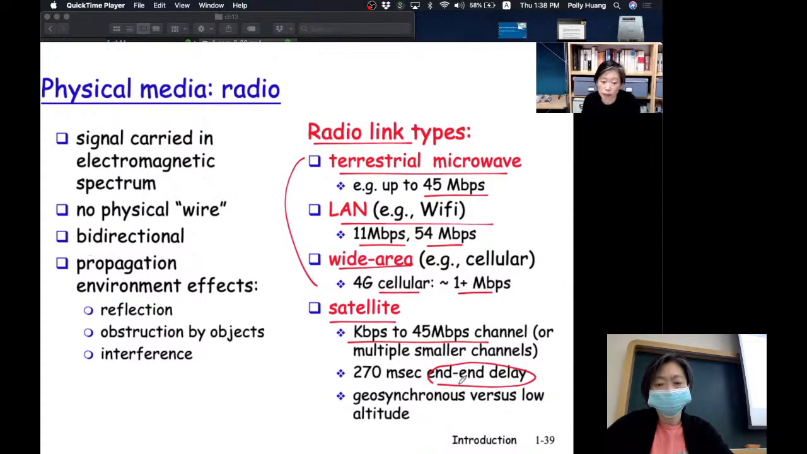Now, as to exactly how long the end-to-end delay is, it really depends on where the satellite is. For geosynchronous satellites, which sit higher above Earth, the delay will get longer. The low altitude ones being lower, have shorter end-to-end delay. So, radio links, very special. Essentially, we are sending bits through electromagnetic waves. There are no physical wires, so it's called unguided media.